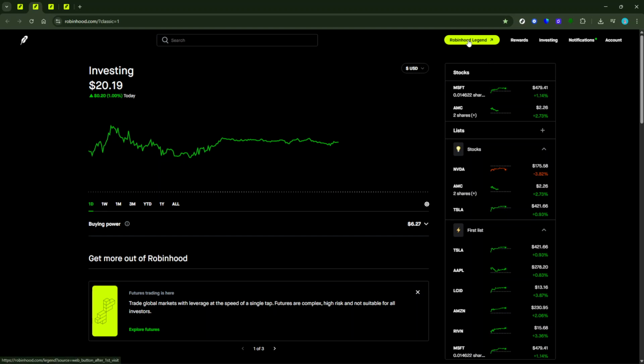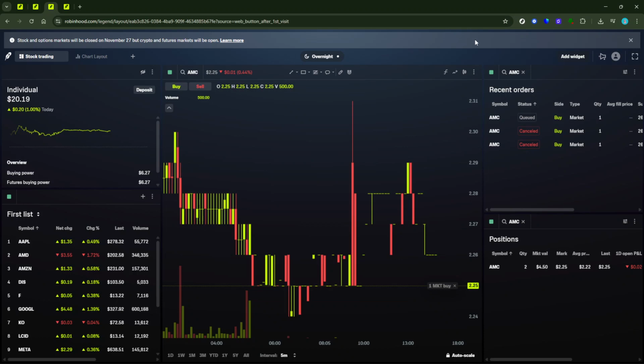Now that you're logged in, look for the account icon. If you're using the mobile app, you'll find this icon at the bottom right corner of your screen. If you're on the website, it's located in the top right corner. Go ahead and tap or click on the account icon to open your account menu.